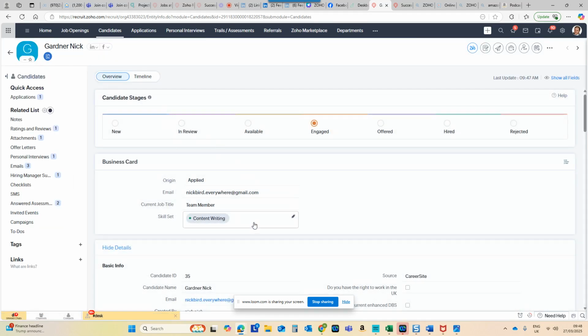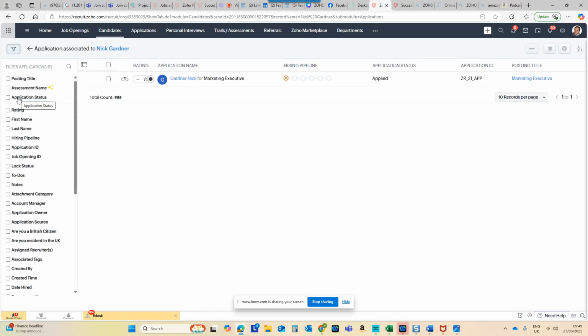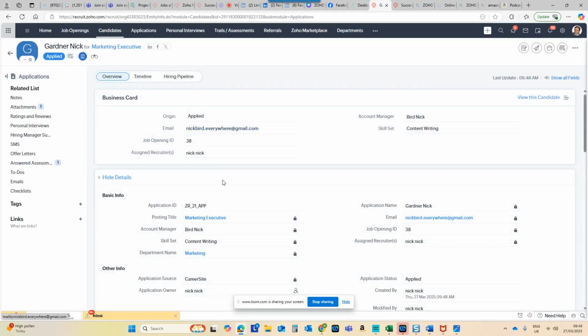And here in the candidate's record, you can see the stages that each candidate is at and what applications they have outstanding as well. So that keeps you, if the candidate rang you, you could see where they were within the actual process. Okay, so I'm going to go into the application itself.